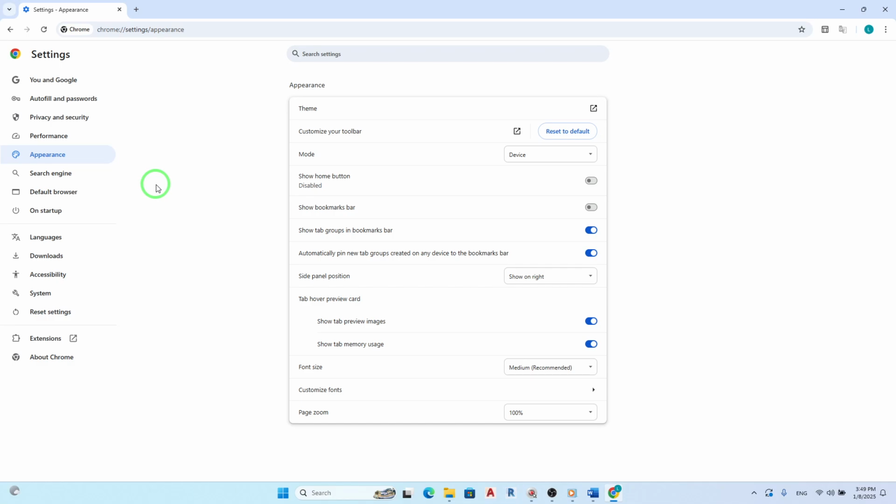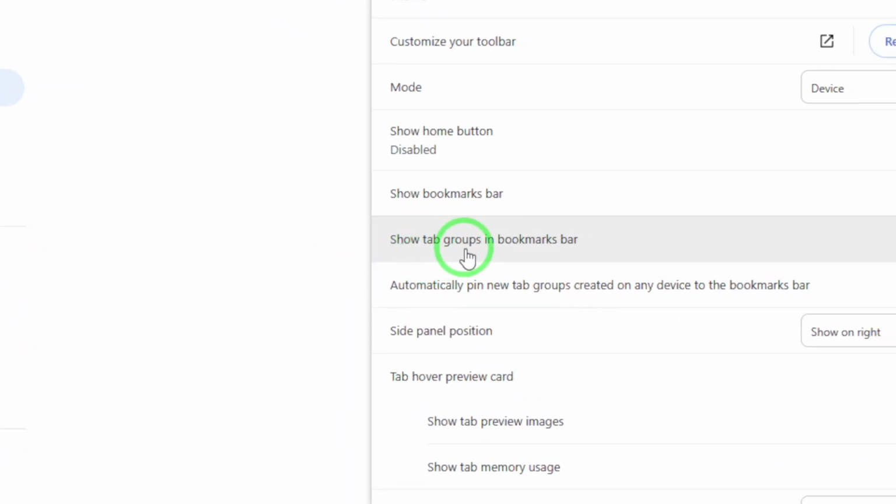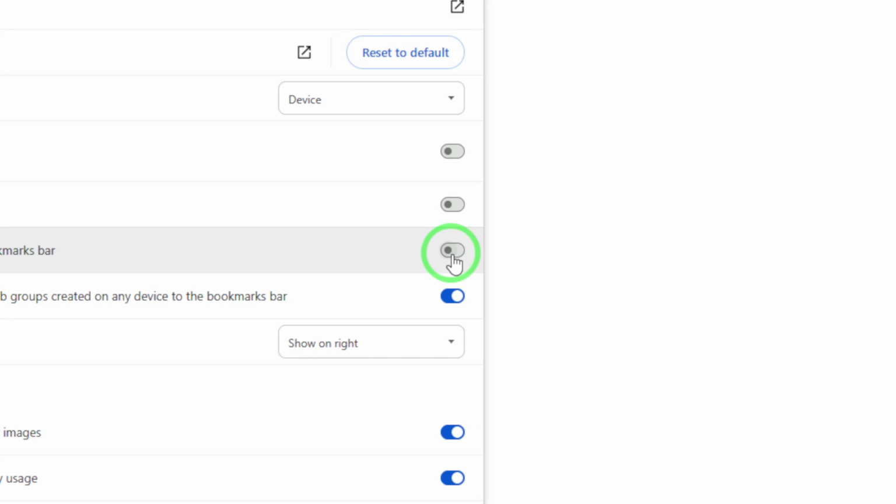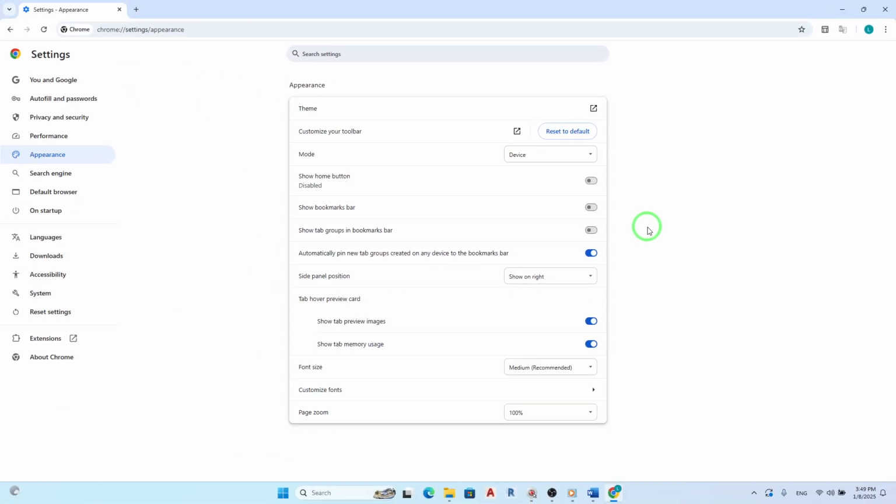Once you're in the Appearance settings, you will see a toggle option labeled Show Tab Groups in Bookmarks bar. To hide the tab groups icon, simply disable this option by clicking on the toggle switch. When you turn it off, you'll notice that the tab groups icon disappears from your Bookmarks bar immediately. And that's it. You've successfully hidden the tab groups icon from your Bookmarks bar in Google Chrome.